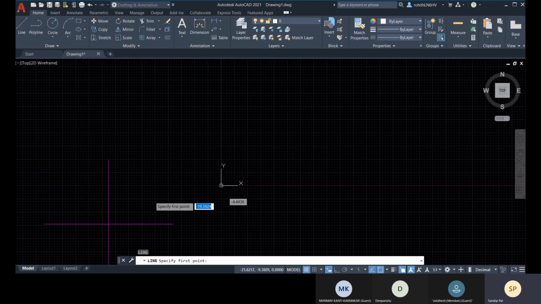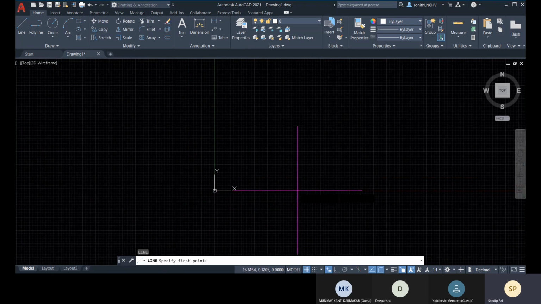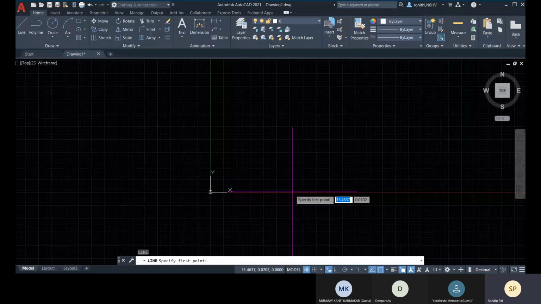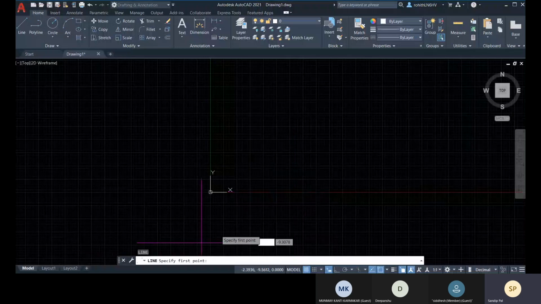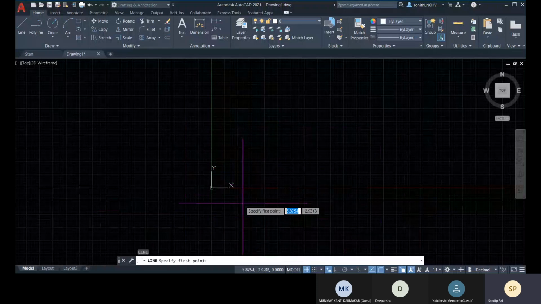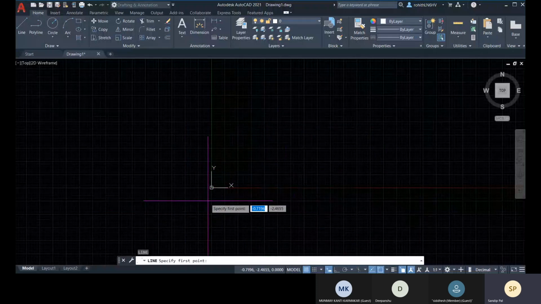Now, let me talk about the absolute coordinate system. Whenever you are calculating any point in the absolute coordinate system, you are calculating from the origin. And when I talk about the origin in AutoCAD, that means the UCS origin. So your absolute coordinate system will always be calculated from the origin, and origin means UCS origin.